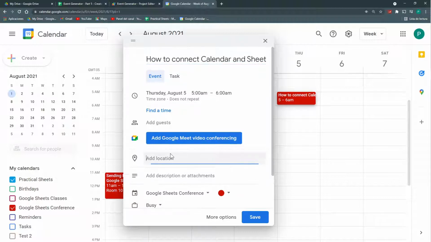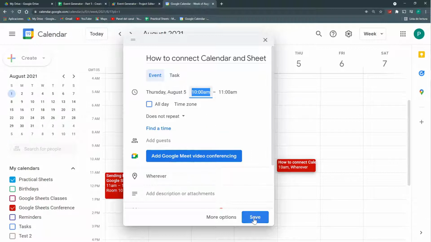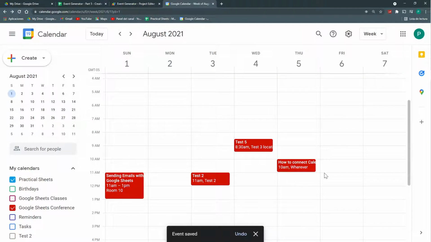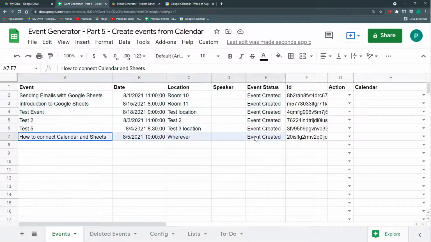And we're going to give it a location of wherever. And it will be at 10 a.m. Let's save it. And just by saving it, when we go to our generator, it has already created it without having to do anything, without having to press a button. Just creating an event in my calendar will place it here in my Google Sheets. So this could be very useful to have this two-way communication between Sheets and Calendar.